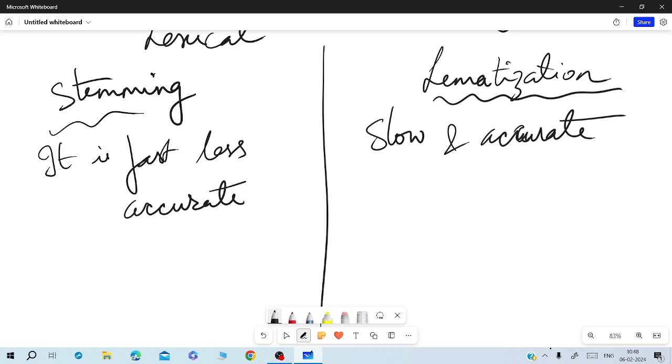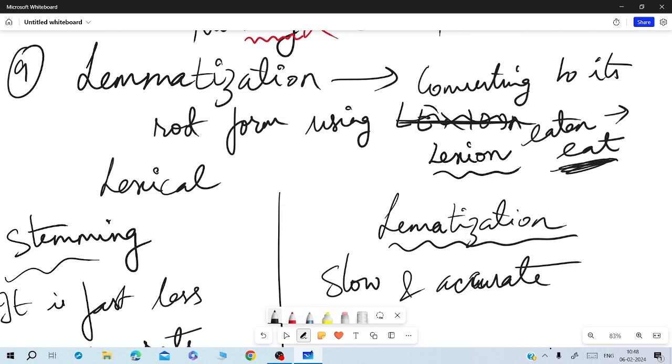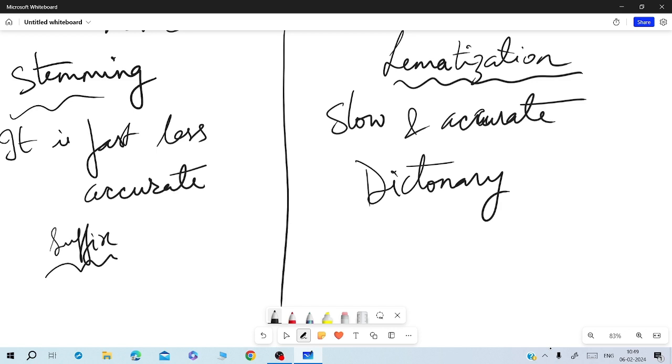Why? Because this lemmatization gives you a dictionary meaning. Whatever you are making into its root form should be in the dictionary. Dictionary means the word should exist. But here, when you cut short the suffix, it doesn't mean it makes any sense. It can be anything. So you will say, okay ma'am, can you explain this?